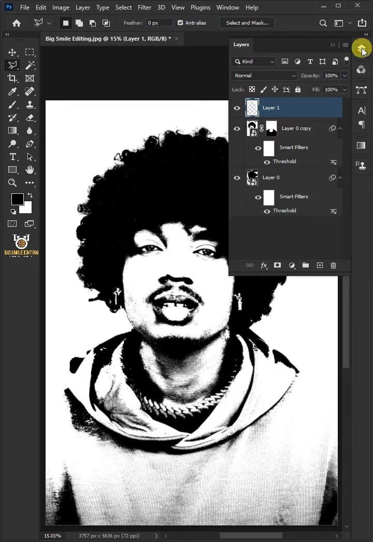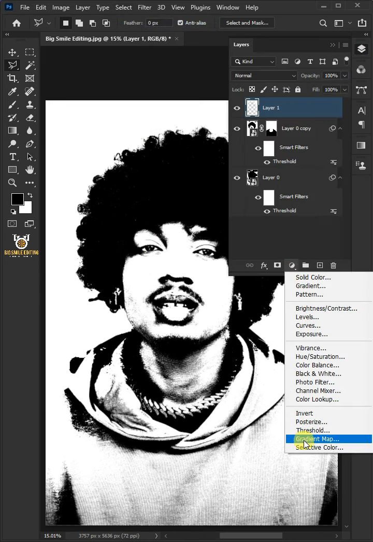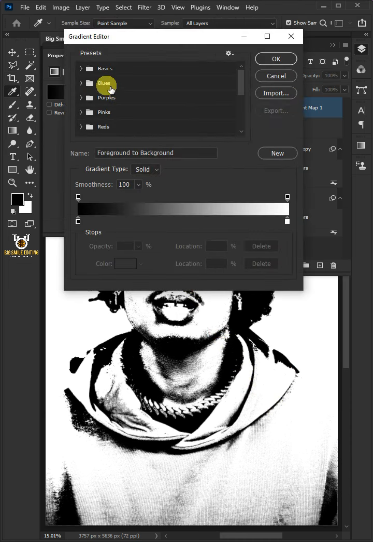Go to the Layer panel, click on the Adjustment Layer icon and Gradient Map. Click to edit the gradient. Open the Basics preset folder. In black and white, double-click the lower left color stop slider.